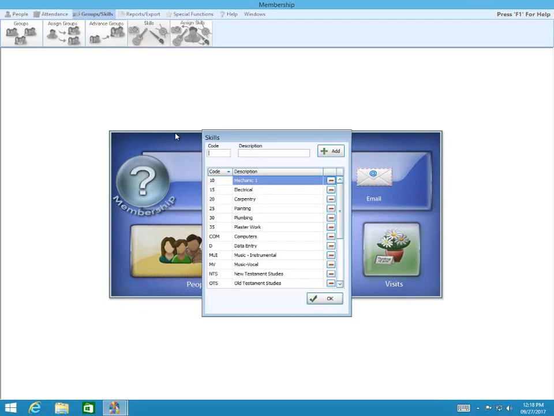And then the skills screen. You can enter in the code, the description, and add it here. You can edit existing ones pretty easily, literally just by clicking on it and changing the name to whatever you want it to be, and click OK.